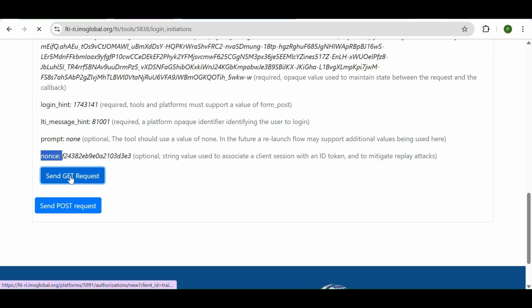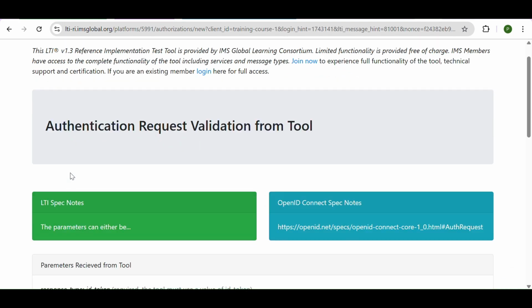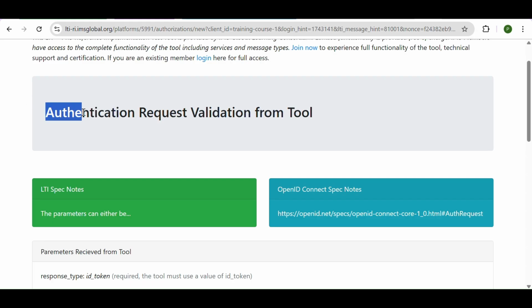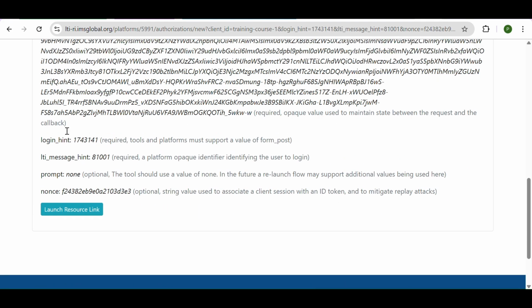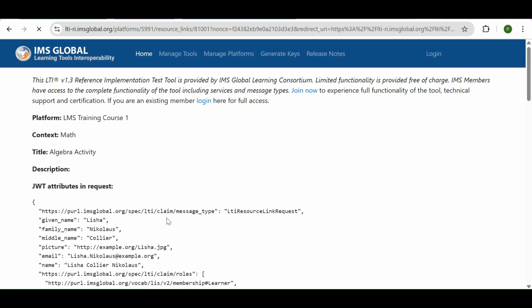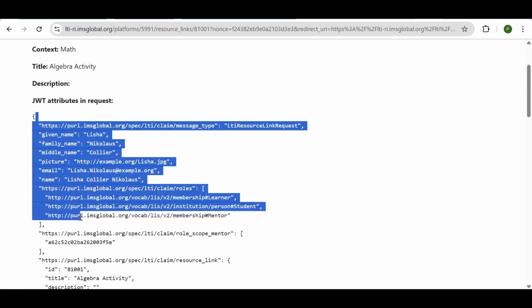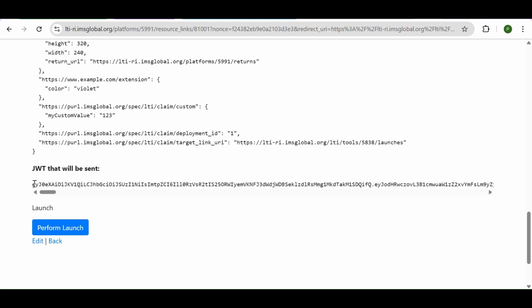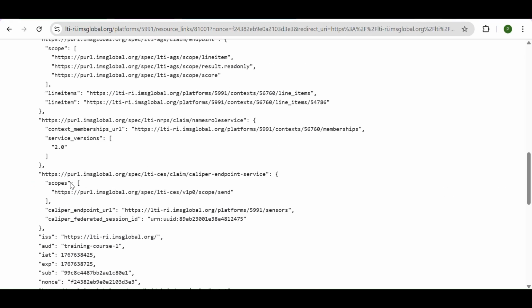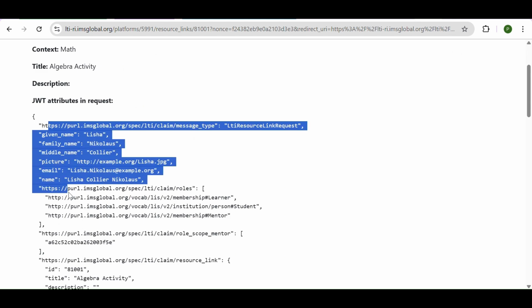Now let's send this request. After this, we are on step 3. The platform has verified the user and is ready to fulfill the request. It bundles all the user data and their role and course info into a JWT. So finally, our JWT is visible over here. It looks something like this. This is the JWT which will be sent, and this is the decoded version of it.